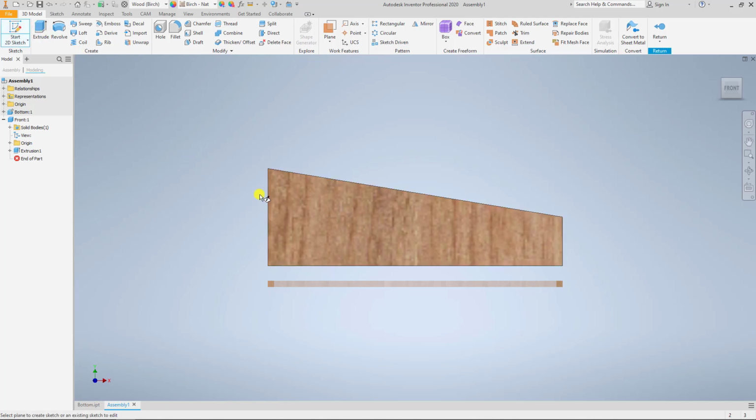It's very important that you are in the part. If you put your cuts in the assembly, it will look correct, but when you go to do the AutoCAD and you have all of your IPTs laid out in your IDW and your Inventor drawing, they will not be correct.